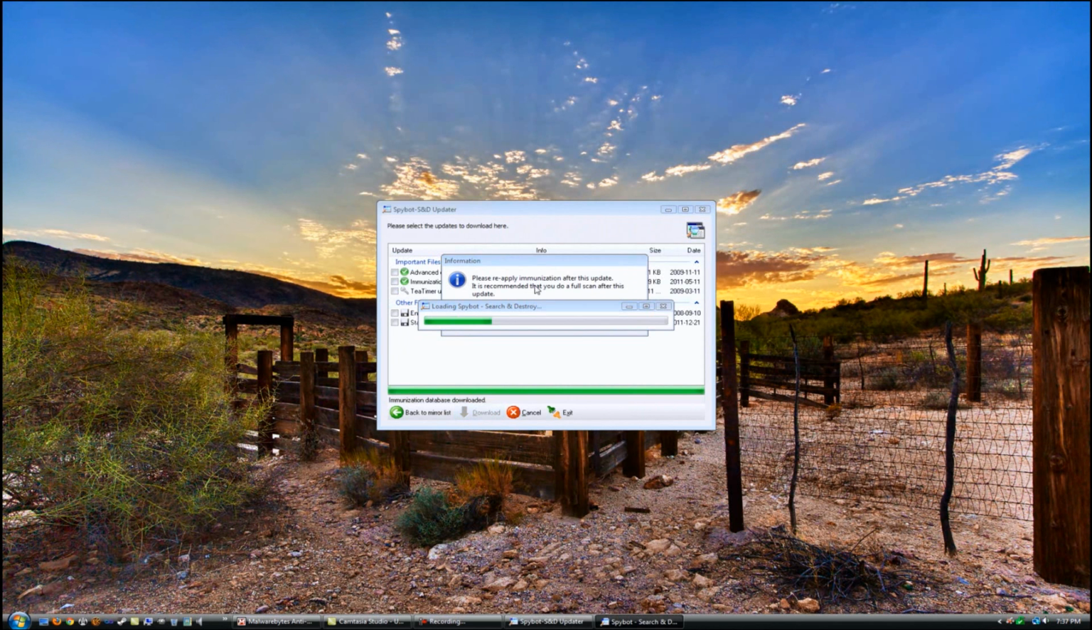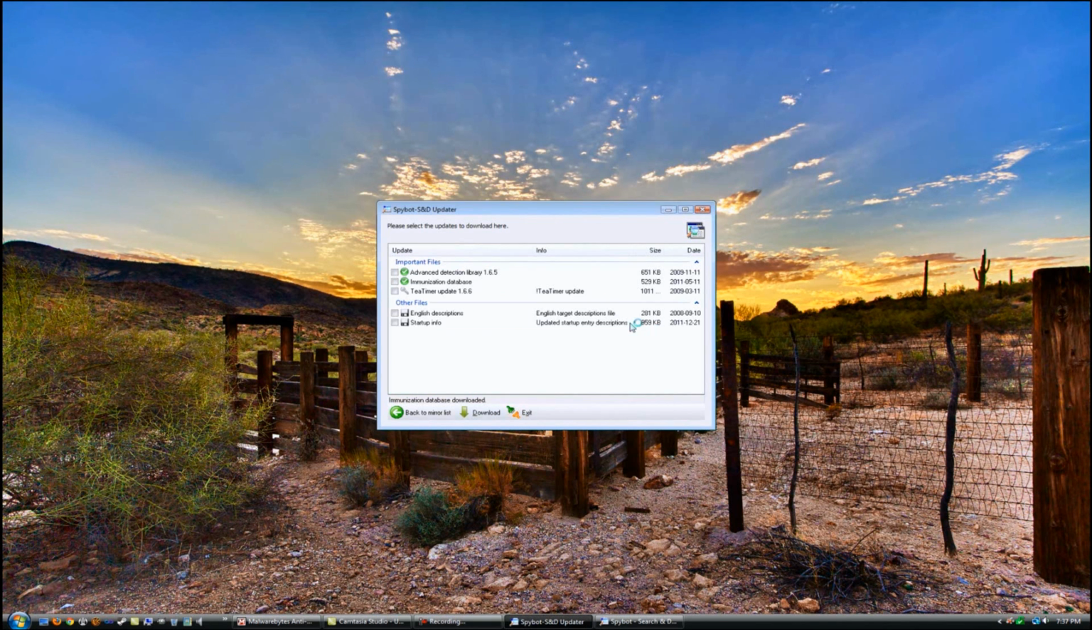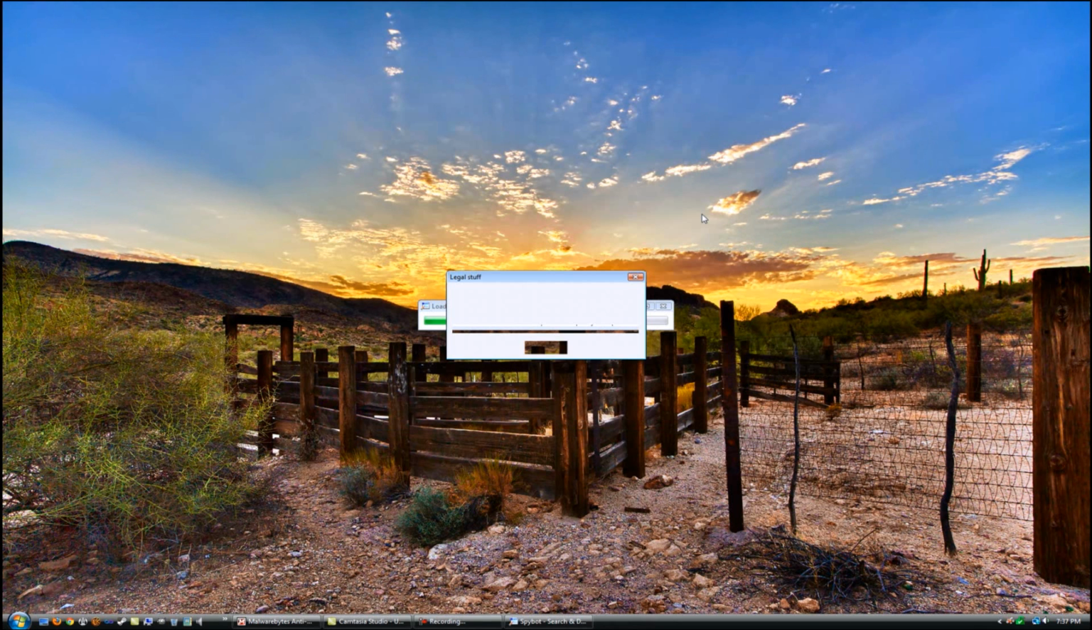Alright, it's just telling us here that we need to reapply our immunization after the update. That's fine, we can do that. So we'll hit OK. And we've got the little green check boxes, so that means our updates are installed. So we go ahead and close out of this updater, and it should bring us back into Spybot. Looks like that legal stuff might come up again. I don't know why. I clicked don't show, but oh well.